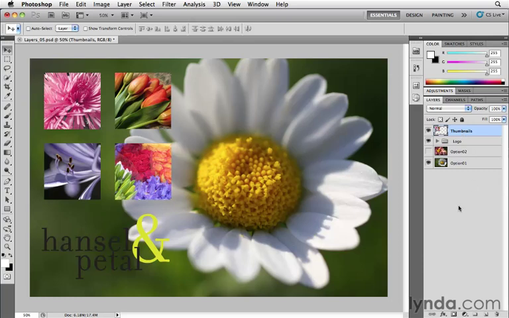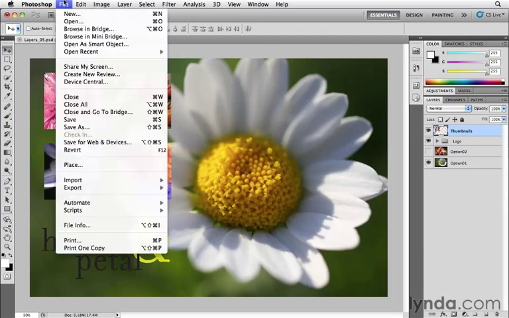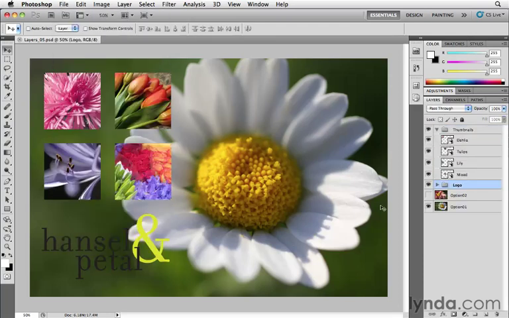Again, just be careful with these commands. They're very destructive. You can't get that information back. If you were to save this file and reopen it, it's gone. I'm going to go ahead and just revert because I haven't saved it. So I'm going to go to File, Revert to get back to where we were. And we have all that information back restored.